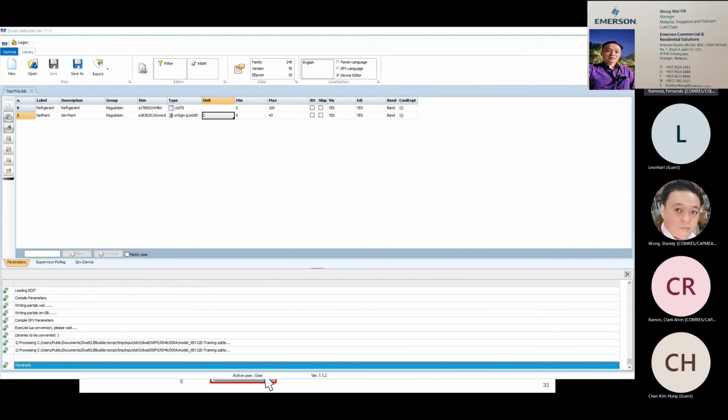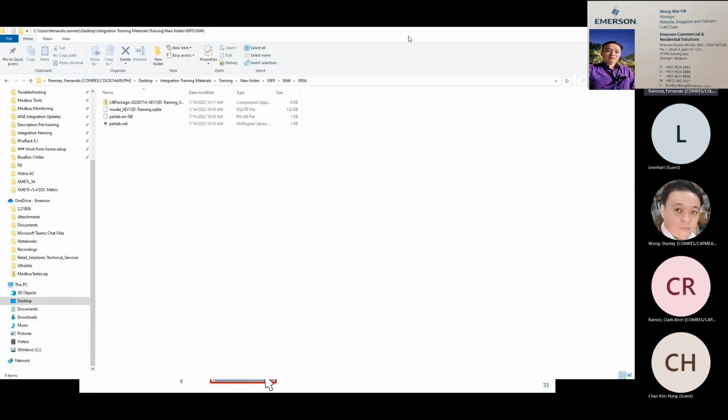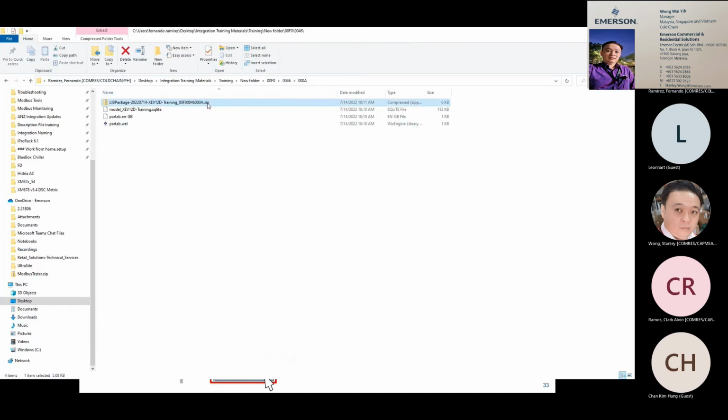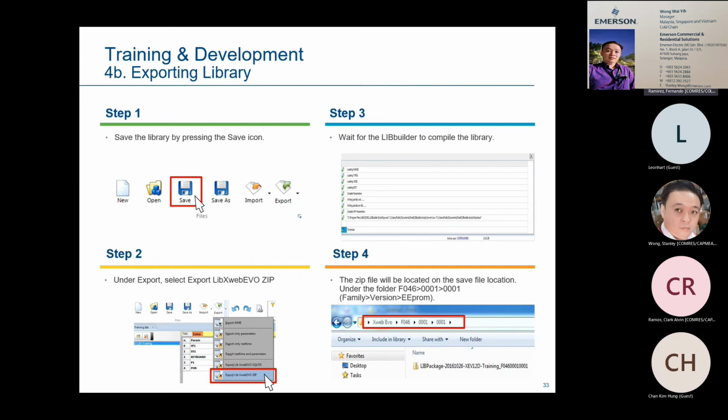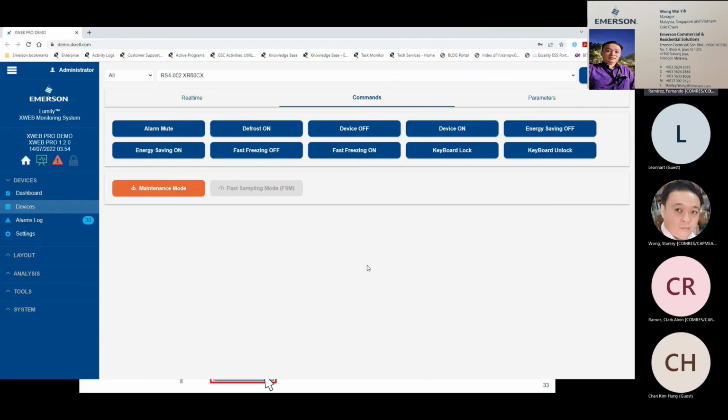Okay, so this is now the final library. Now we can upload it to our XWEB. So how do we upload this? We go to the XWEB Evo or XWEB Pro. Of course, we have to log in.